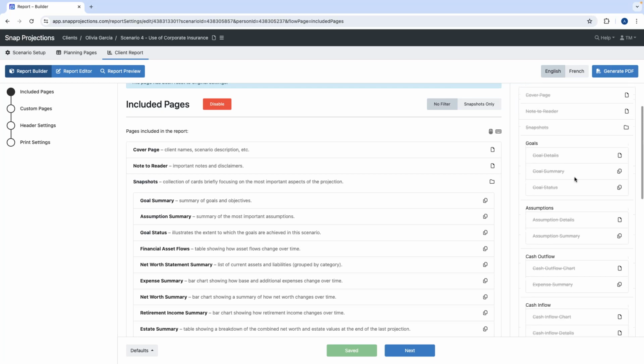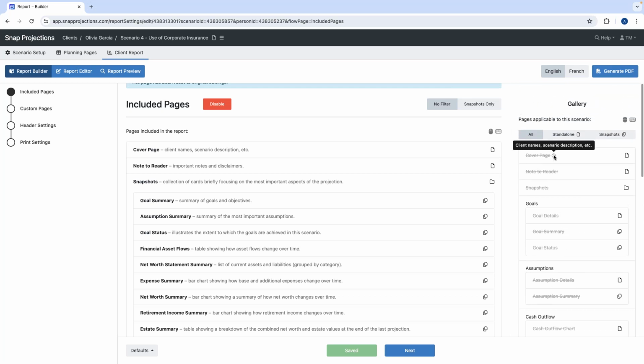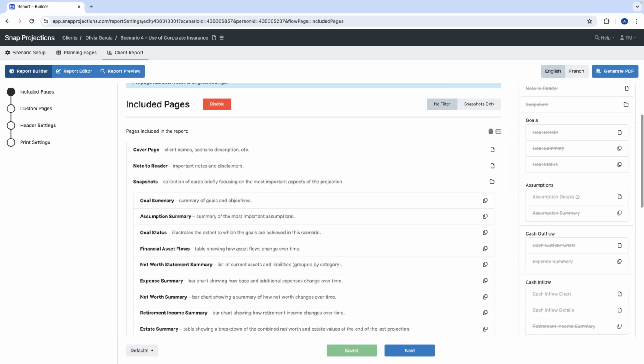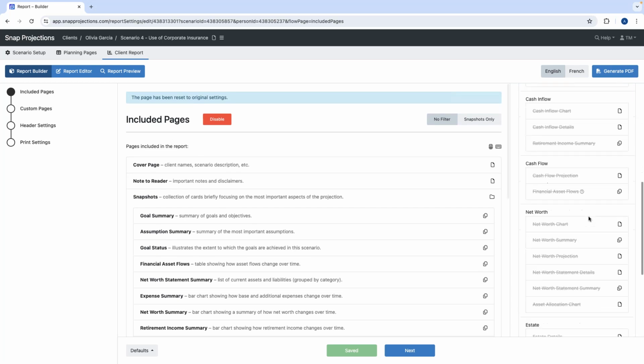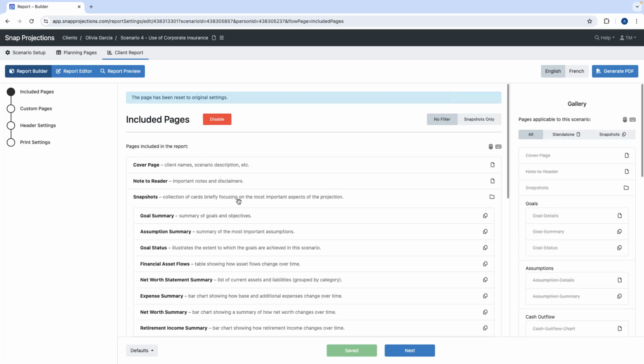Now, if you want to see the details of these pages and what exactly each of these individual pages has, you can hover over these question marks to find a little description of that page or that section. Anything that you see crossed off under the gallery is already included under the pages. So as you would notice, I have all the pages included right now under the included pages section.